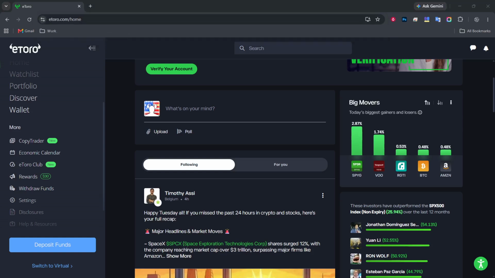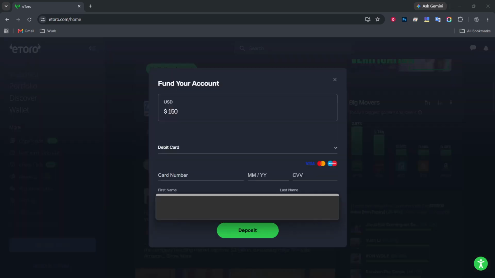Now go ahead and click on Deposit Funds. This is usually found on your account dashboard or in the main menu. Clicking this option will open a new window where you can enter your deposit details. This step is important because it directs you to the right place to safely add money to your account.